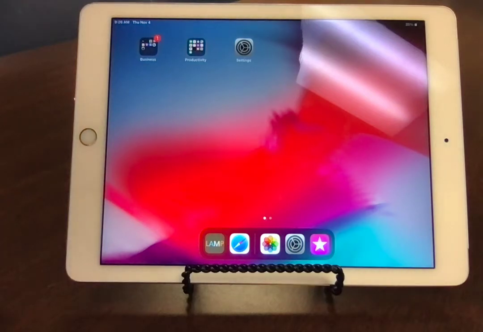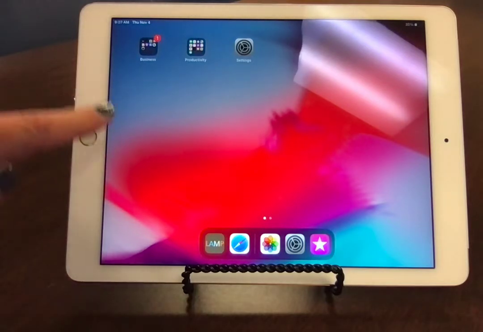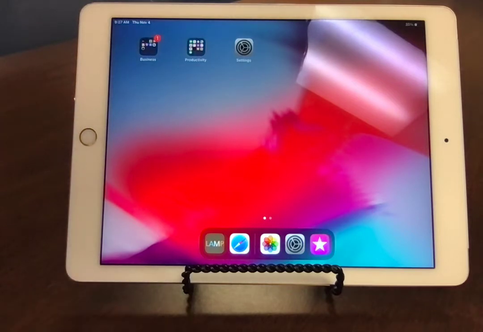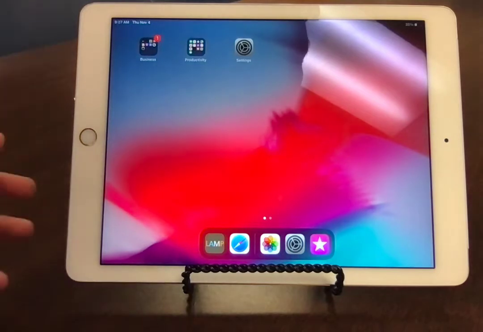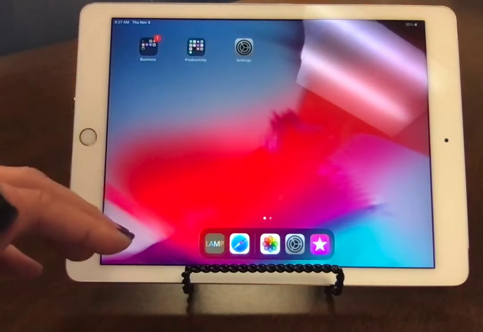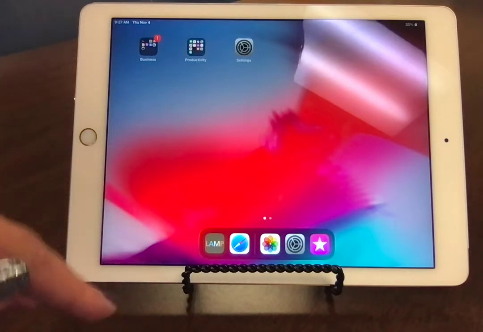So the purpose of this video is to show you how to use guided access. Guided access is a feature on Apple devices that disables the home function. So once you have your child within the LAMP program and you've given them the device that you want them to use for communication, you want to turn on guided access before you do that.